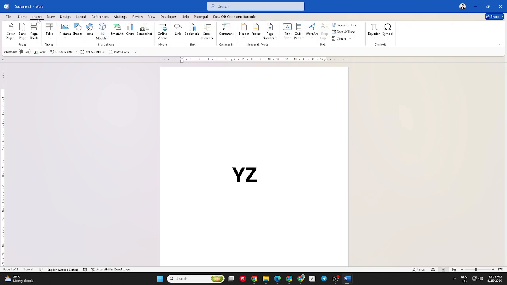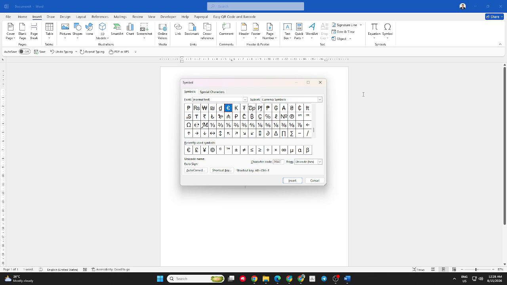In the Insert tab, look for the Symbols section. Click on Symbol to open the available symbol options. From the menu, select More Symbols. This will open the Symbol dialog box, where you can browse through many different characters and special symbols.